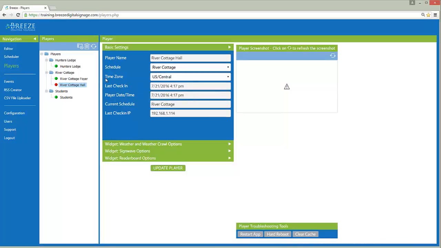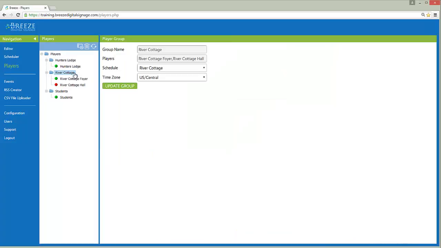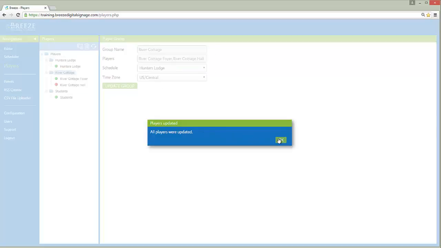Multiple players can be updated at one time. Selecting a group in the players panel displays 4 fields: the group name, the names of the players in the group, the schedule, and the time zone. The schedule and time zone are displayed if these settings are the same for the whole group. If these settings are not the same, these fields are empty. Selecting a group allows for the schedule and time zone fields of multiple players to be updated with just one click.